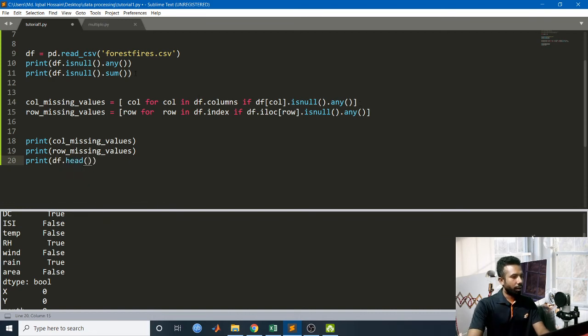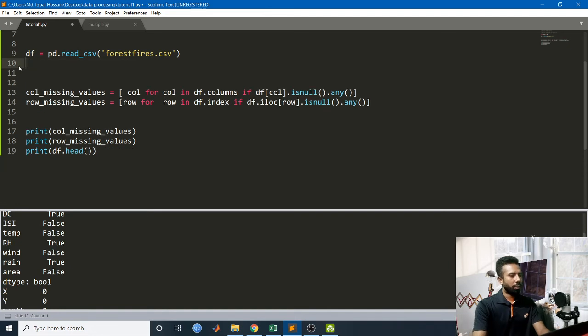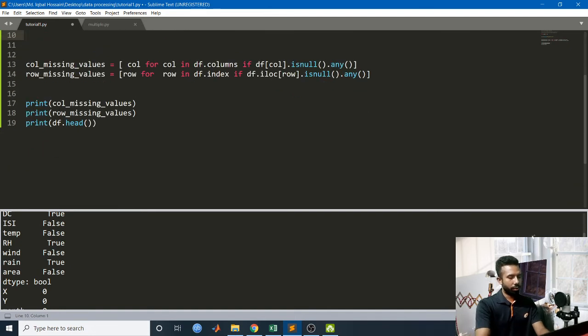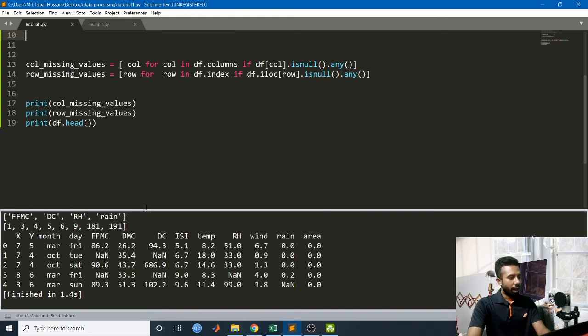Just comment this line out or cut it. Okay, now run the code, and these are the columns, and these are the rows which contain at least one blank cell. You can see this row, row 1, contains a blank cell, and you can see row 3 also contains a blank cell. Okay, this one and this one and this one. So this is how you can find the rows and columns.